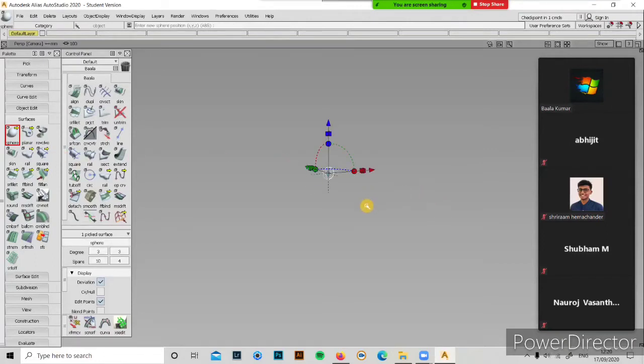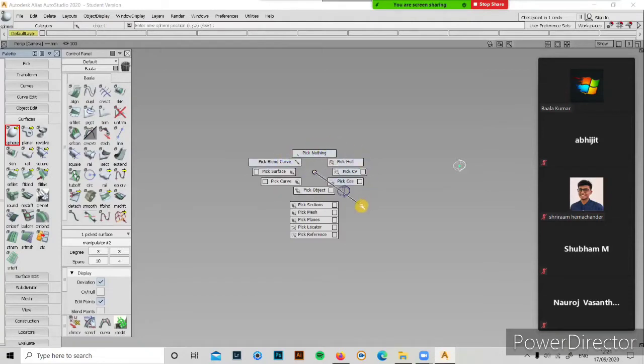After selecting and clicking it, if you left click anywhere else, you will get another one, but I don't need another one. How do I come out? You just need to click escape, nothing works. But you need to click control shift left click and you will get this dialog box. It's nothing but pick nothing, pick object.